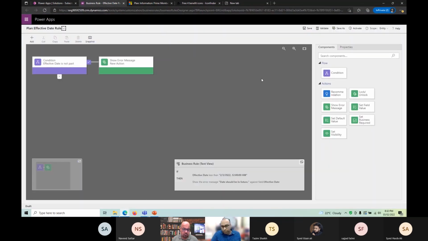Okay, so save is done. The business rule will only work once it is activated. Okay, so we're talking about scope. If you want to make sure the rule executes even when the record is created outside the UI, that means on the backend or programmatically, you need to select it as an entity. If you want to run it on the front end, but for all forms, if you have multiple forms, you can select all forms.